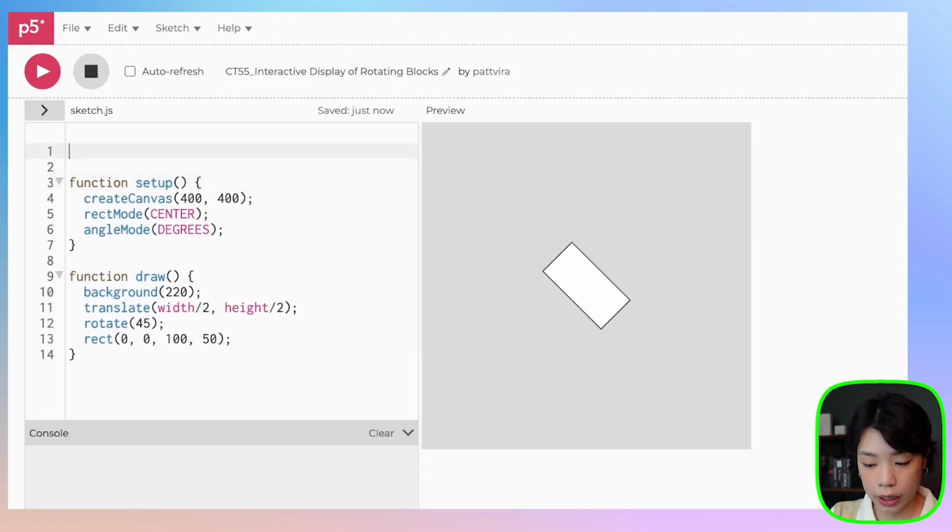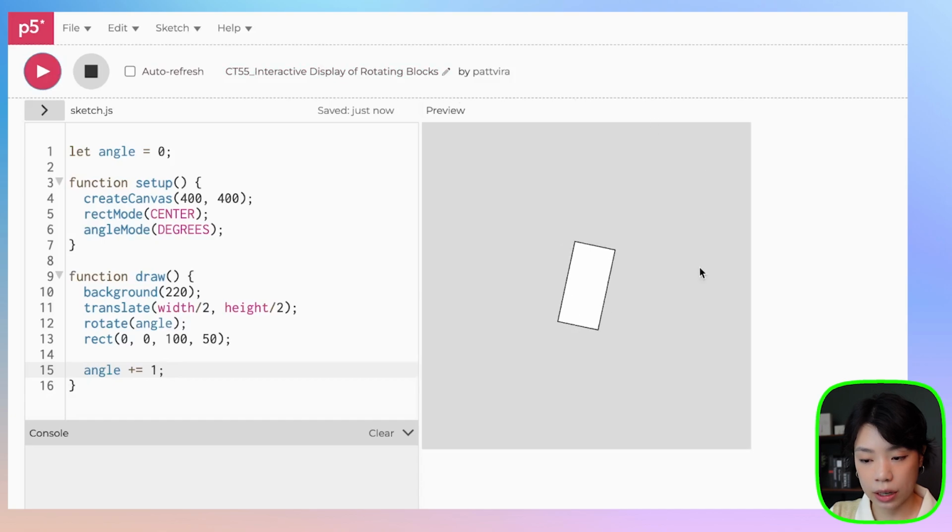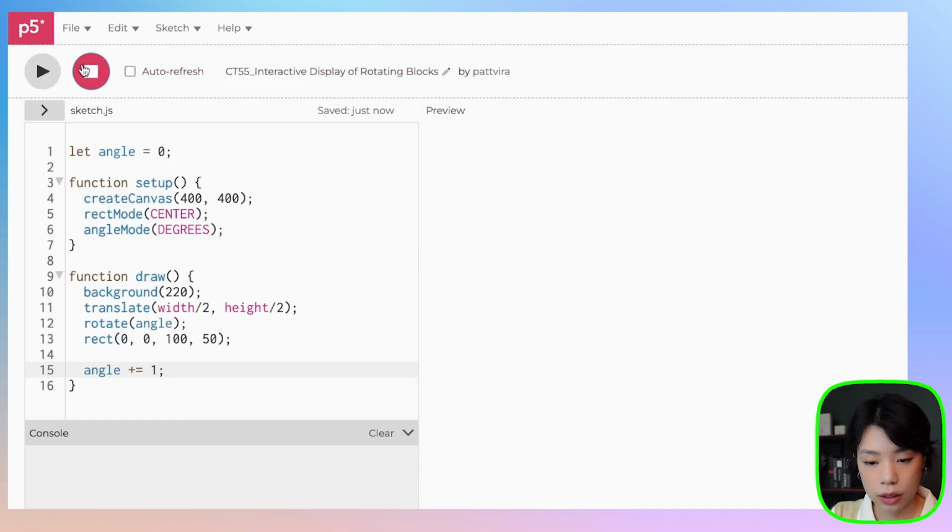How about I create a new variable called angle, and let's set it to 0. And then I can put angle here, and we can increment it by 1 degree at a time. And now the rectangle is rotated in the clockwise direction. Perfect. To make this interactive, we're going to have the rectangle rotate when the mouse is close to the rectangle.